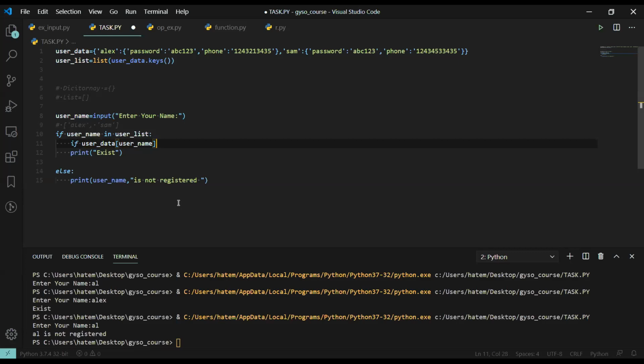Now I'm already inside this one. But I'm not in this one, which will just check if it's there or not. Now I want to check the password. So what I'm going to do is this. I'm telling it to give me the whole data, and I'm telling it to give me the password. Now let's check if it's going to work or not.